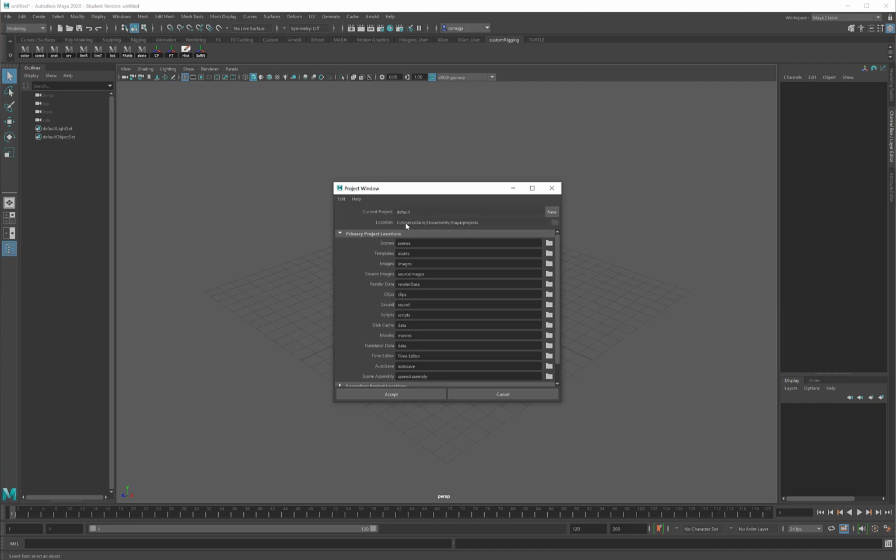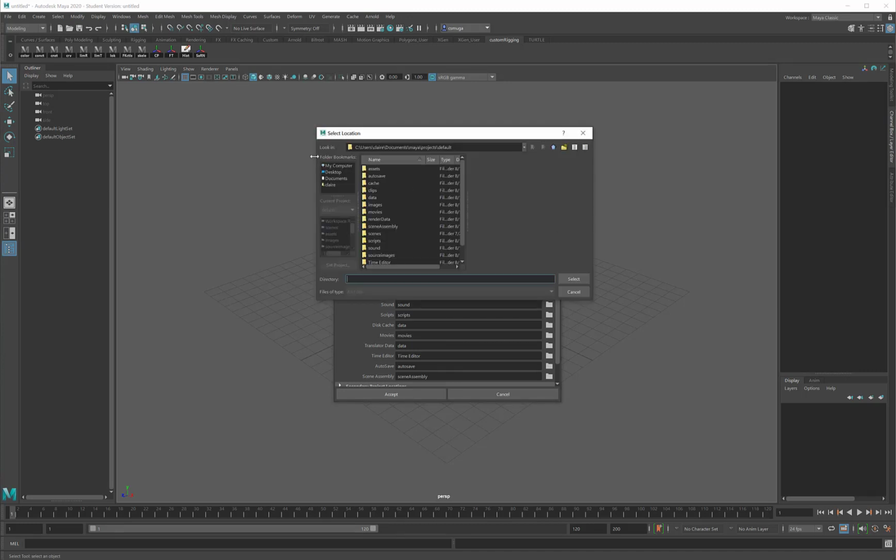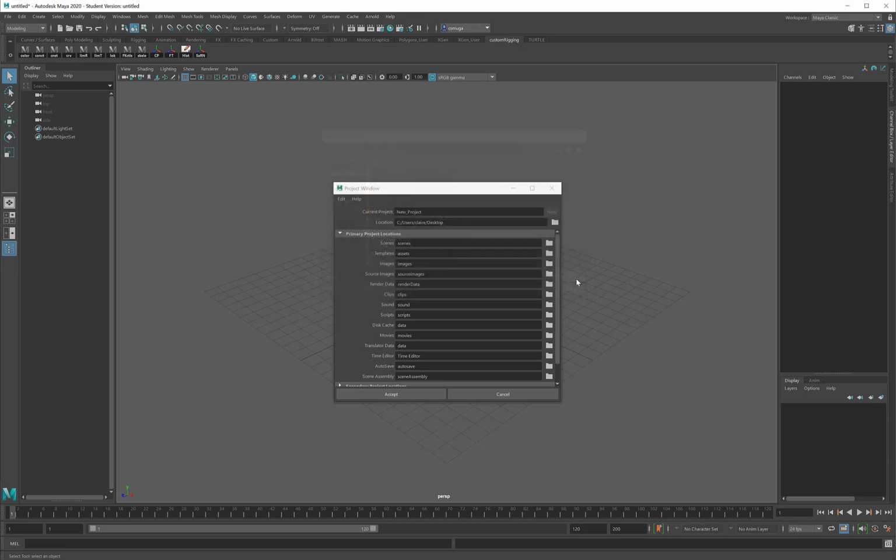In my case, it's C, Users, Claire, Documents, Maya, Projects. I am going to make a new project, and then I'm going to browse. I'm going to put mine on the desktop for easy access, but you can put yours in whatever place you think you're going to remember and easily access. I will call this one Hand Project 2020 because that is the year I am working in. And then I am going to come down to the bottom here and say accept.